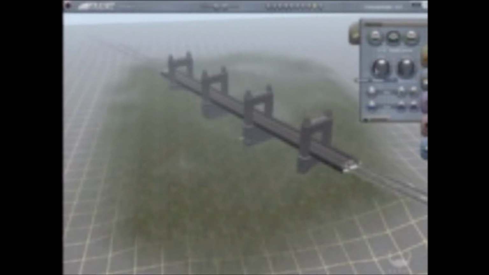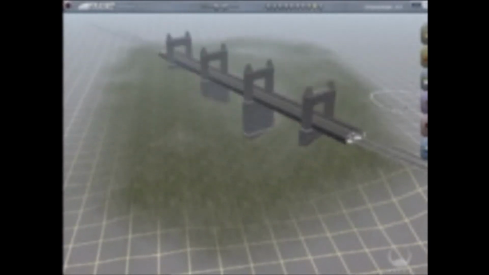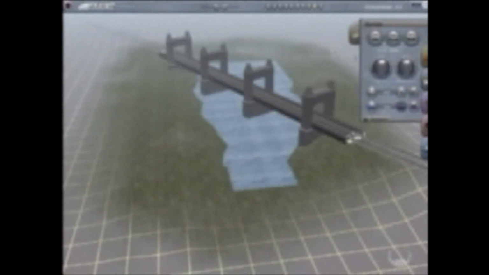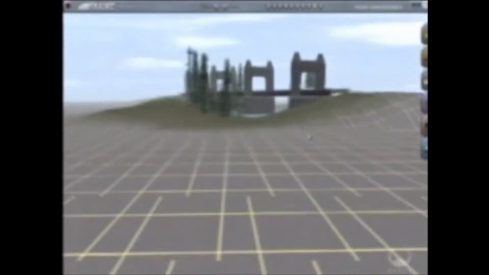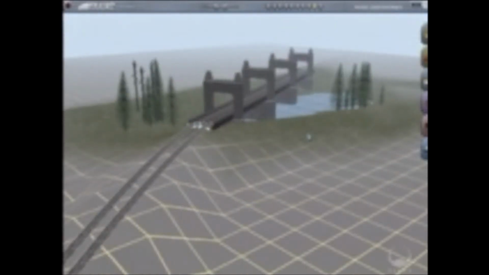With the terrain tools, you can lower the valley a little deeper and add water and environmental textures until you're happy with the scene. And finally, we'll just add some trees to finish it off. And that's all there is to it.